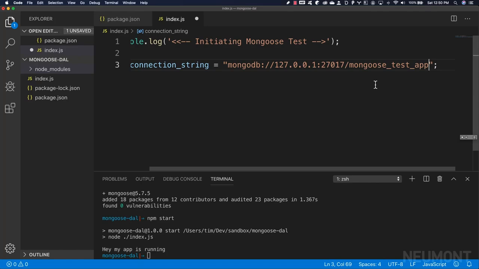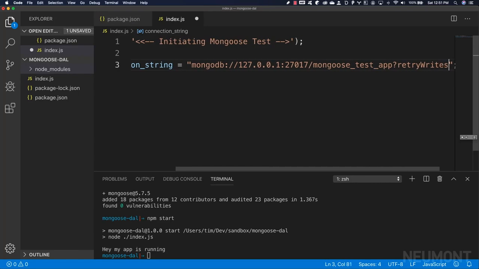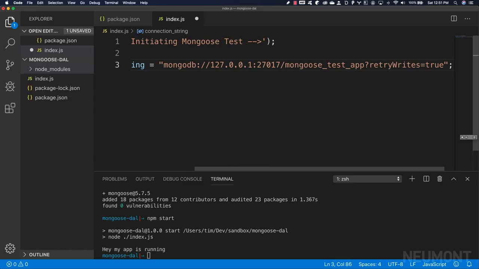And then we've got some configuration options that we're going to put in here to make sure that we can be assured that everything we're trying to write to the database gets written. So let's do retryWrites equals true. That means if for some reason the writing of a document to our database fails due to some kind of a strange connection issue or some other failure, it's going to go ahead and try to rewrite any record that might fail. So let's make sure we spelled that correctly. retryWrites equals true.